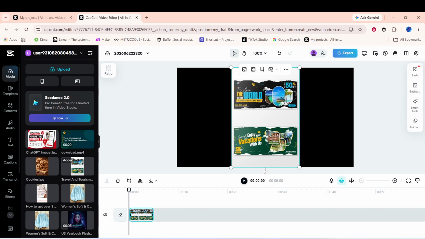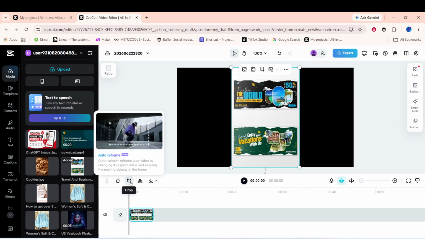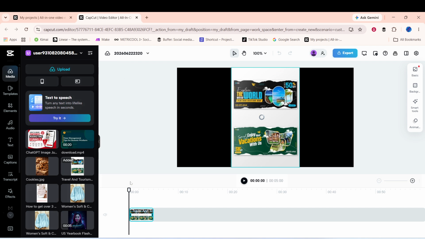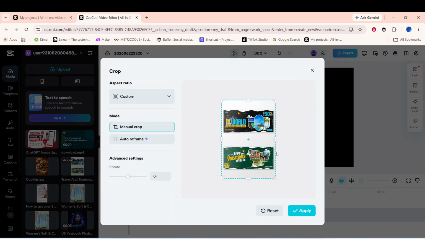Once you open it, give the editor a moment to fully load. This is important because if the interface is still loading, some tools may not appear right away or may respond slowly. When the project is ready, look down at the timeline and locate the video clip you want to crop. The timeline is the area where all your media is arranged for editing, so you'll want to make sure you're selecting the exact clip you plan to adjust.